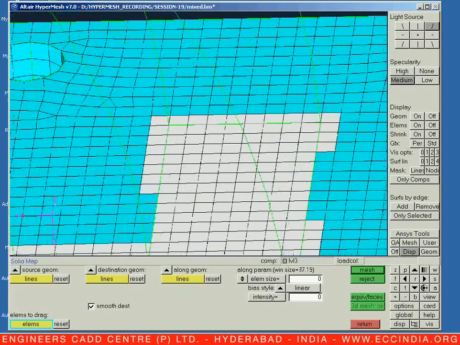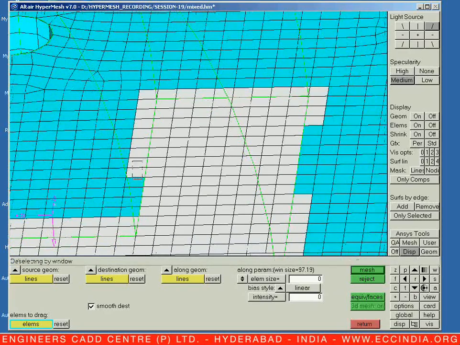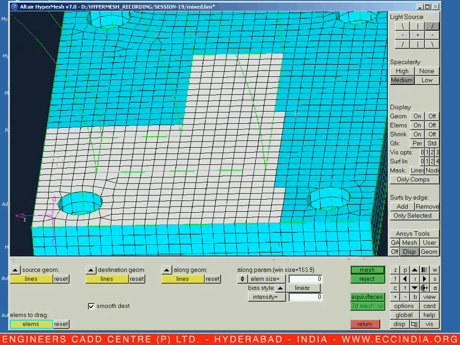Then the remaining is attached to this particular boundary. Let us say shift and mouse. Let us unselect for these things, whatever we are not needing over here. Let us unselect for over here. We are needing only inside the geometry.